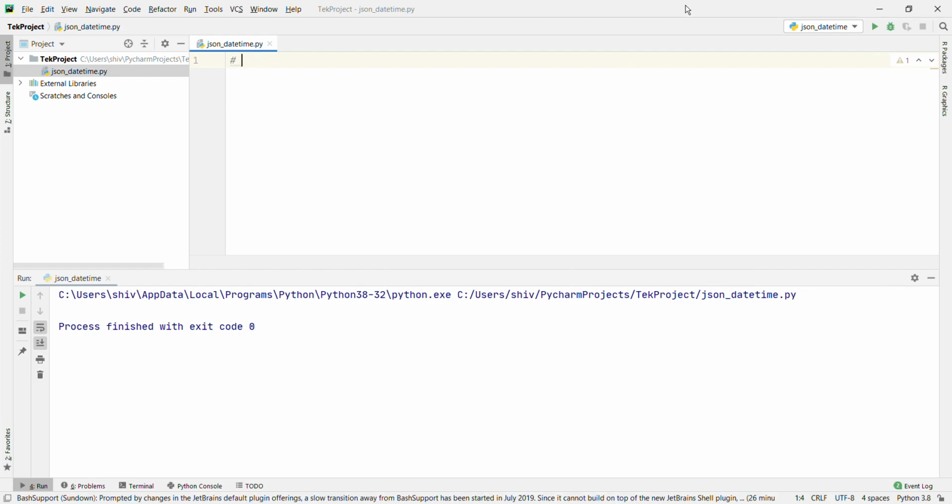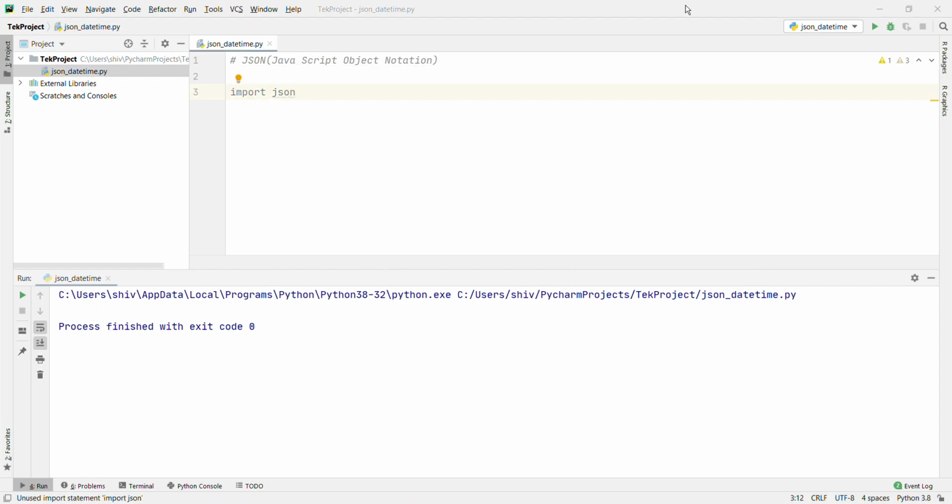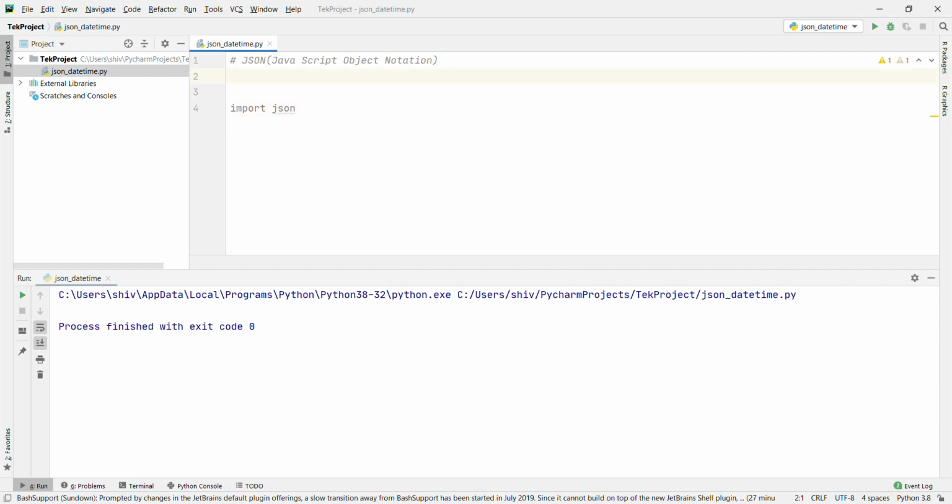JavaScript Object Notation. In Python we have the json library that we are going to use to perform JSON operations. I will show you an example of JSON first.